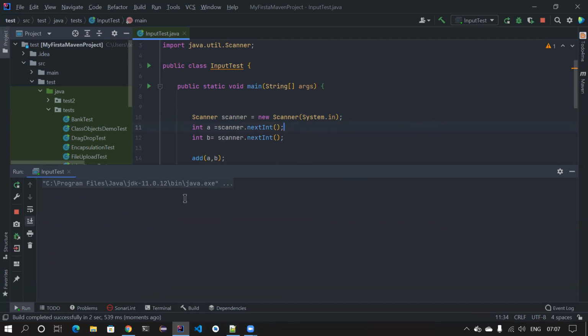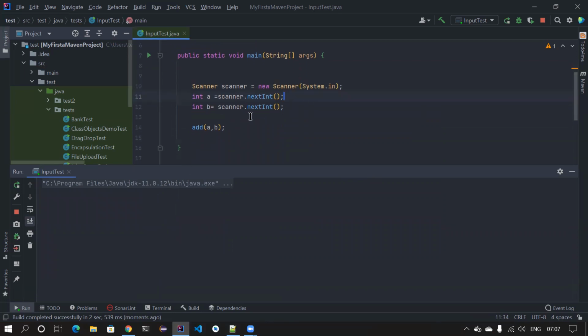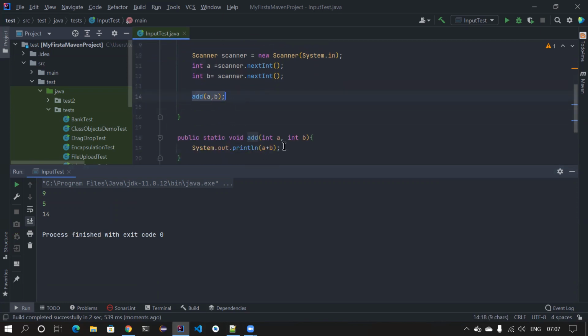Okay, if you notice, the program is not yet completed. It is waiting for your input. So you just need to type here. Let's say I want to give 9 as the first integer, press enter. And the second number I want to enter now, so that is 5, press enter. Now the program resumes, and it completed the add operation for you and printed the values.